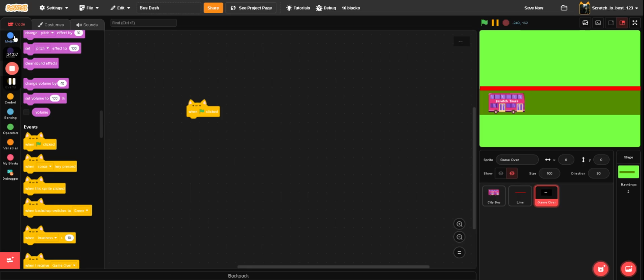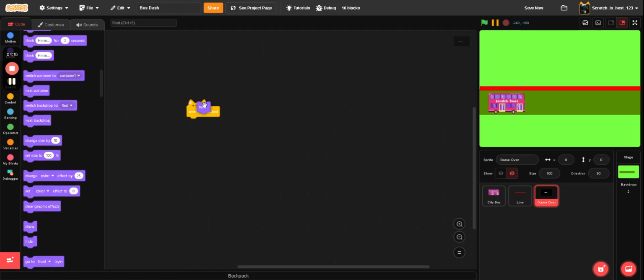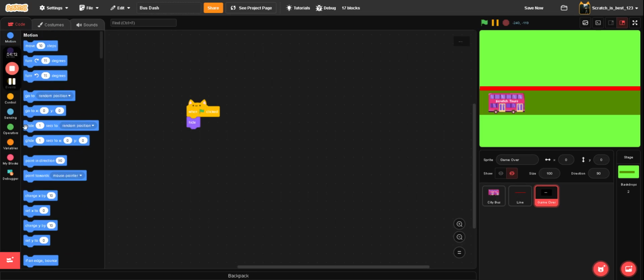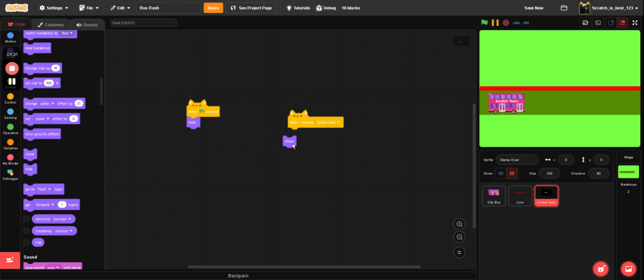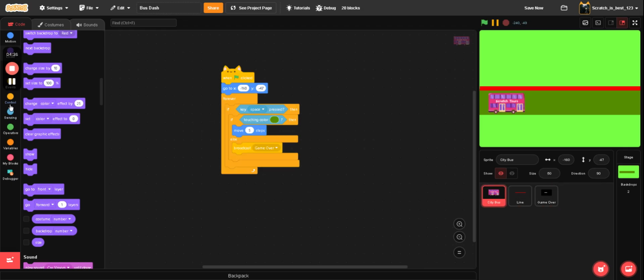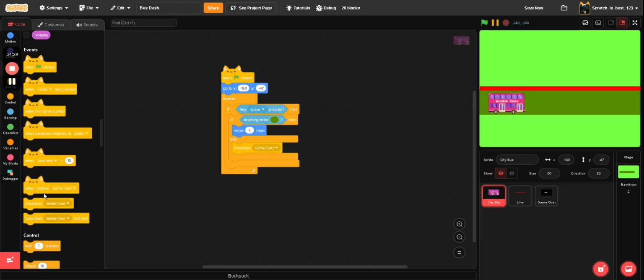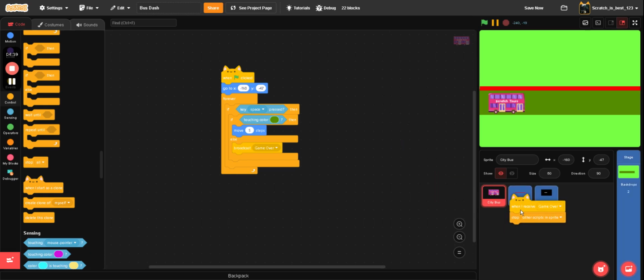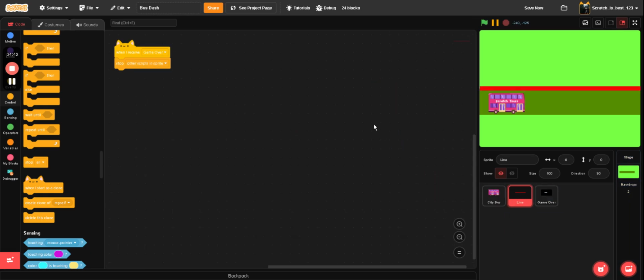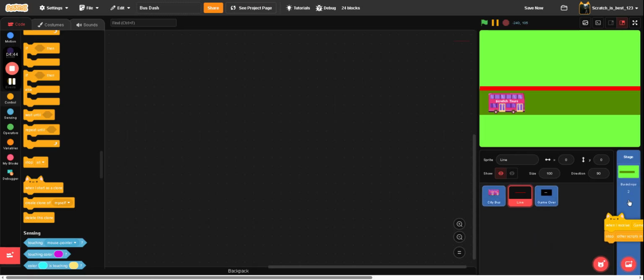And then for this game over, green flag clicked, hide, and then when I receive game over, show, and then go to front layer. And then let's add when I receive game over, hide. No, stop all. Actually, not all, other scripts in sprite. Then copy that to the line and then to the backdrop.